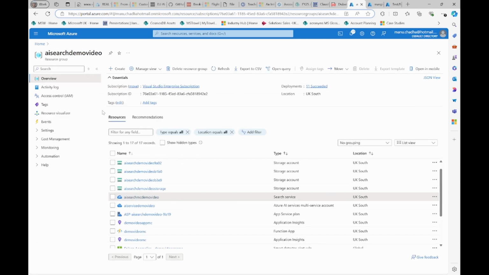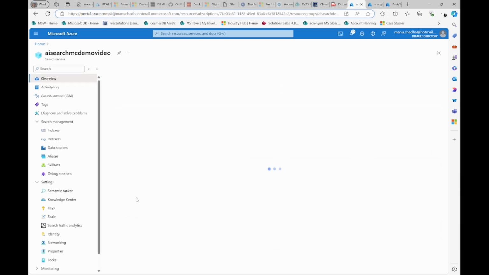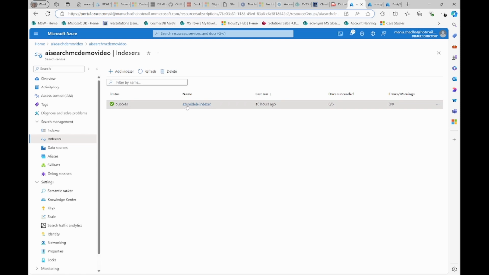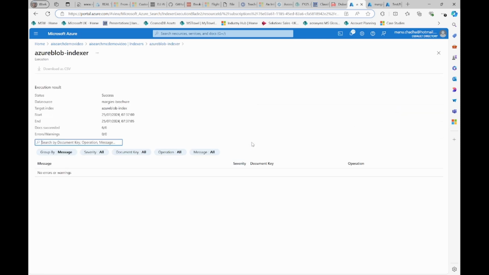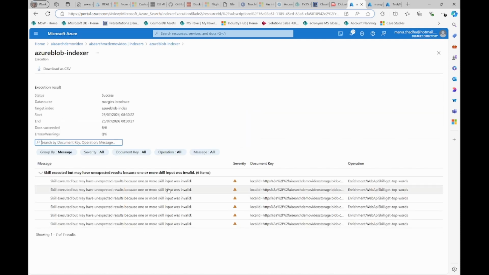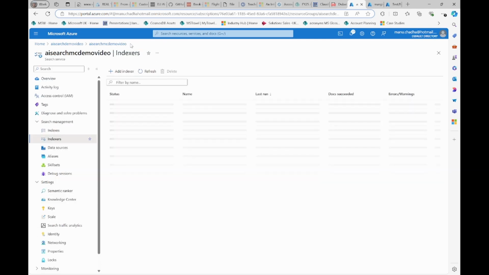If you are adding a new field after you ran the indexer previously, or you're making a change to it, then what you need to do is go to your indexer like this and make sure you reset it, and then you run it. And if you see any errors, you will see them here. In my case, there was an error where some fields were not correct. I was using an additional field which shouldn't have been there, so I corrected it. But you will see any errors or warnings here. So the indexer has been run. It has done the mapping. It has populated the index.